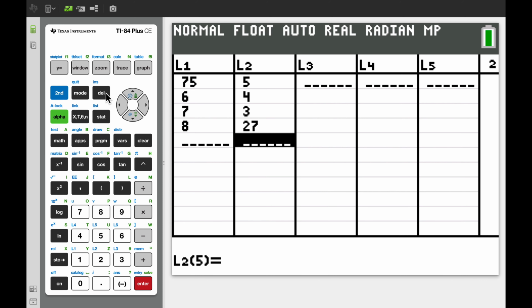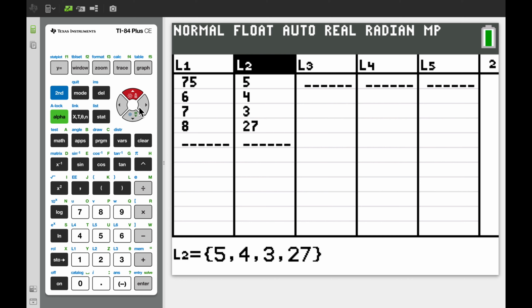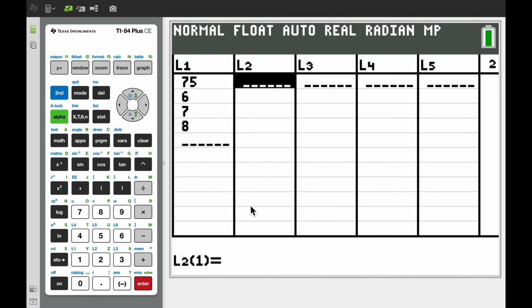So let's say I have that and I want to clear it. Another way that you can do it is you can go in this list. So you go Stat and Edit and you have all this stuff. So if we had last times, you can actually go up here to list 2. This is very important that you do the right button now. You need to hit clear and enter. So down here it says list 2, and then you hit enter and it's going to clear it.